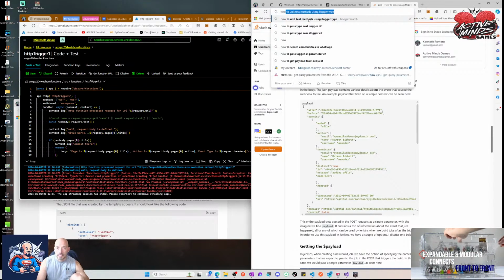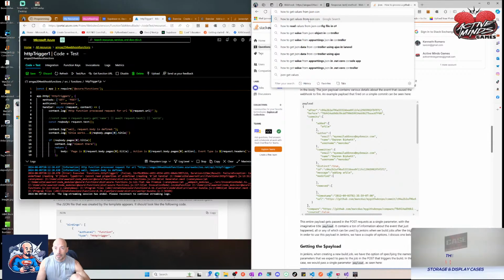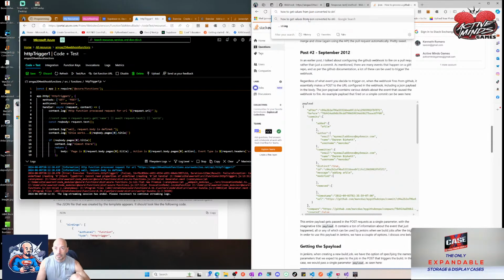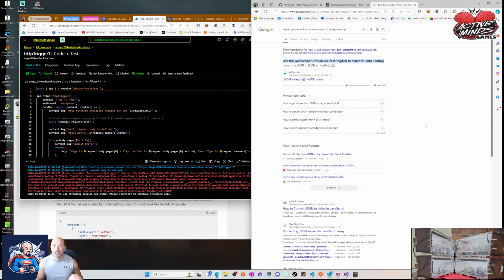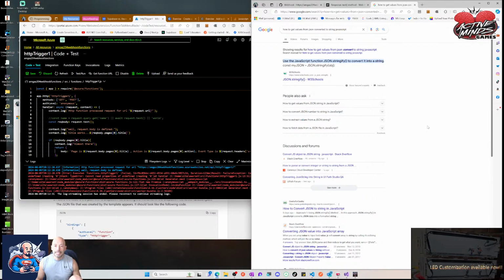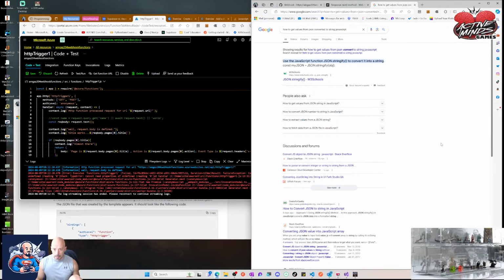All right, let's try this. How to get values from JSON converted to string in JavaScript. Use the JavaScript JSON stringify to convert it into a string. I don't want to convert it into a string. It's already a string. I just want to read it. It's already stringified.